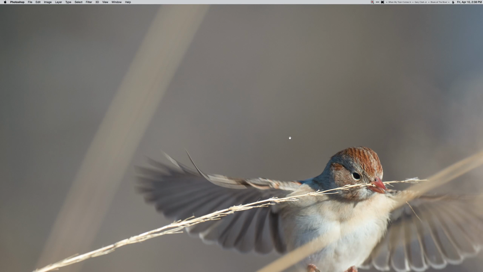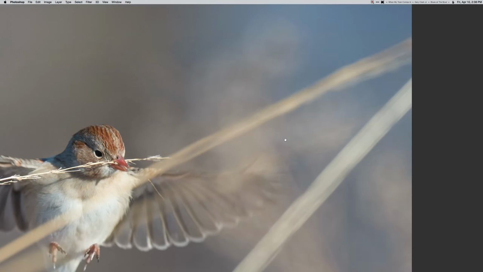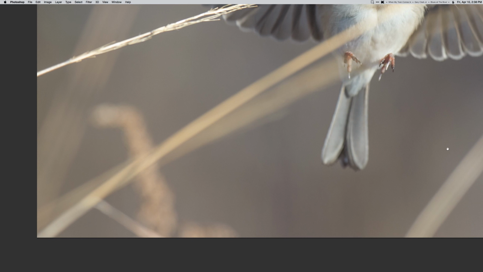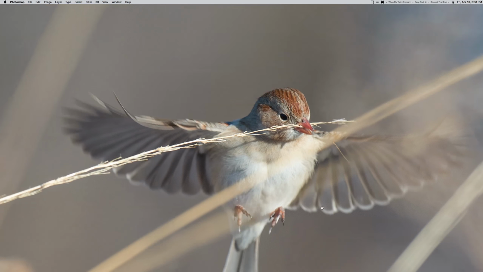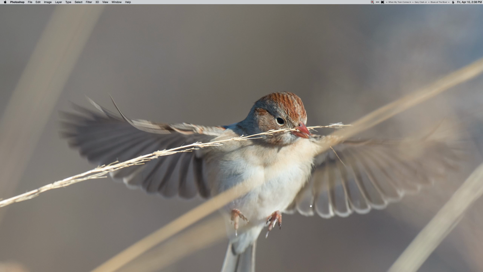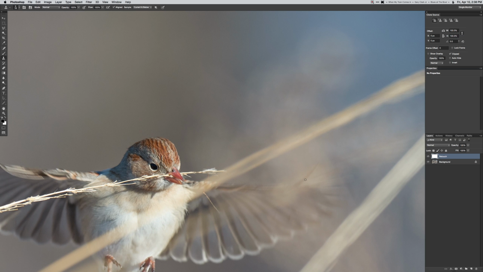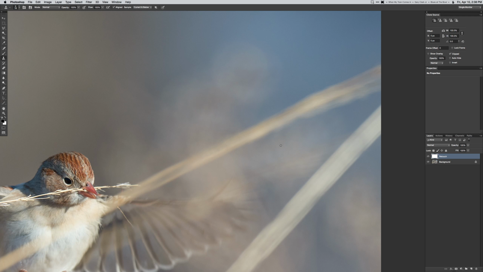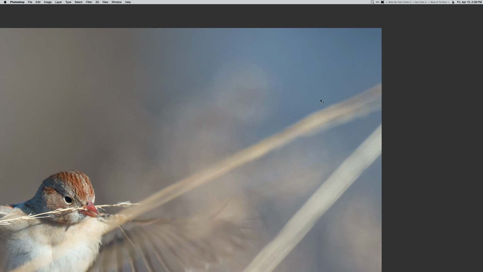First step, as always for me, scanning everything, make sure there's no dust spots. This image is nice and clean. And I'm just going to get started right away on trying to remove this. So I'm going to make a blank layer here and just start using the clone tool on that.